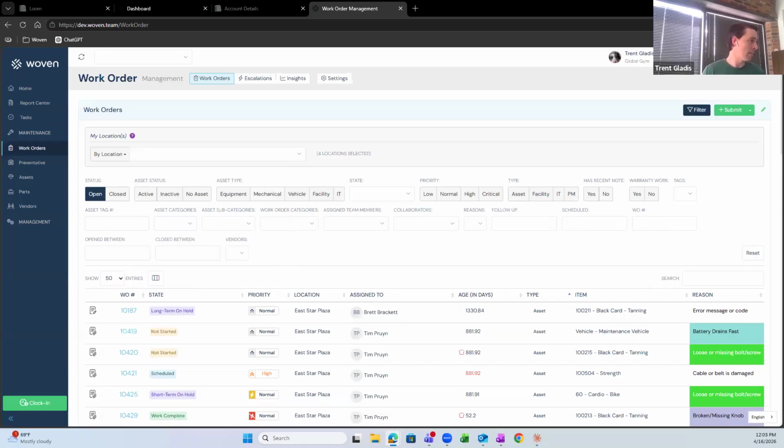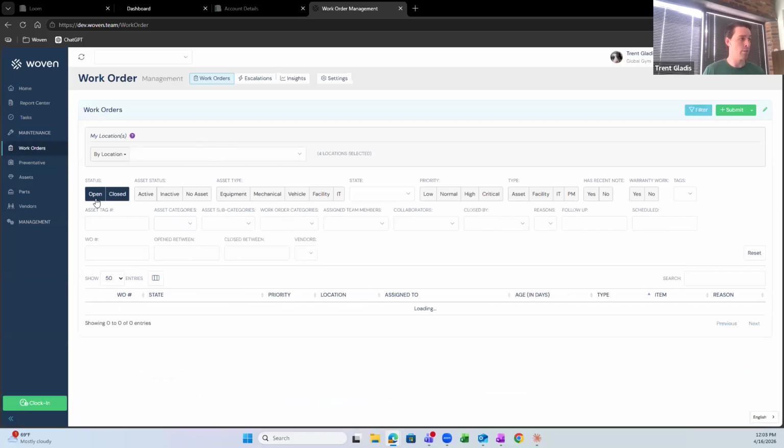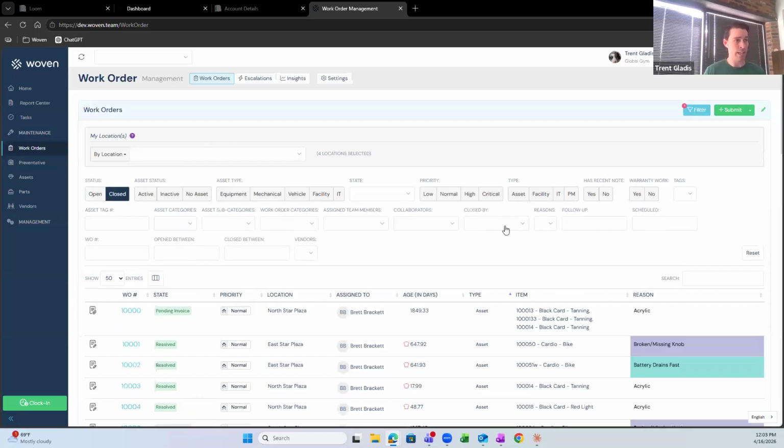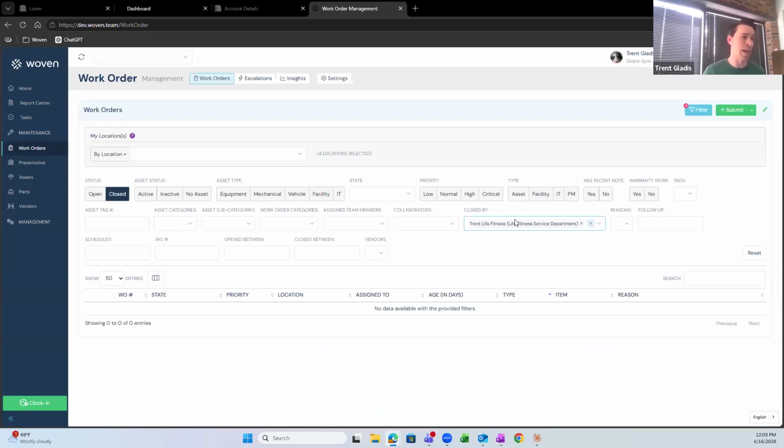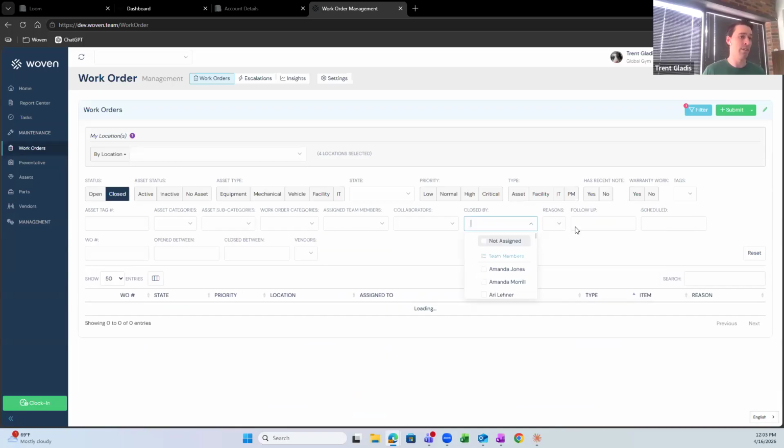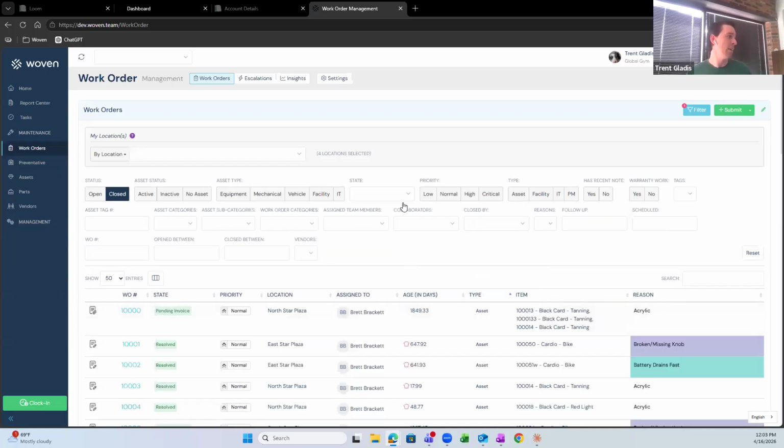And taking a look at my list here, there's one more thing to show you on those, which is if you switch the filters to closed, there is a closed by filter as well. So if you're just trying to say, who closed these work orders, you can take a look and just search that as well. So quite a bit more there in your filters.